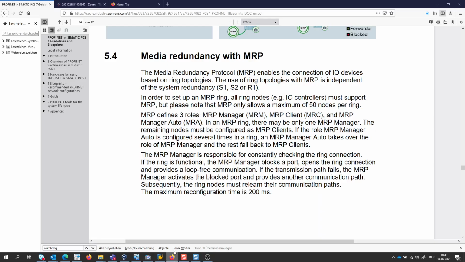For MRP, we have to know the following. The media redundancy protocol, which Siemens is offering inside their PLC and which is also defined in the Profinet specification, has three roles: a manager, a client, and an auto manager. In our case, we need just one manager and the Profinet slaves are clients. The configuration time of a ring is maximum 200 milliseconds.